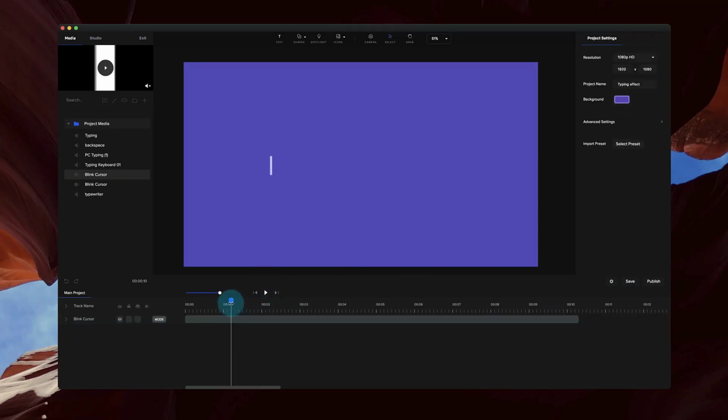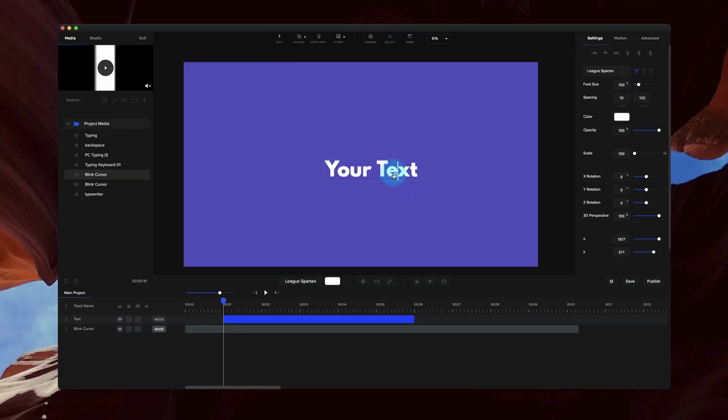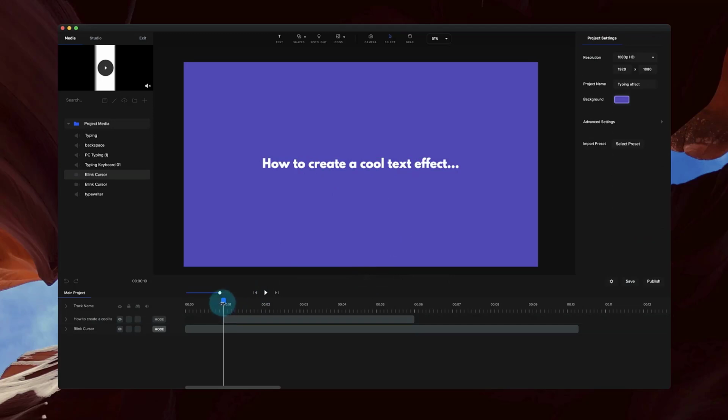So what we've done now is added that blinking cursor, and at about 1 second, what we want it to do is start typing out the text. So I'm going to click on text, add my text layer, and now you can type in whatever text you like. So I'm going to go with how to create a cool text effect. Okay, something like that, and just resize it and center it on your screen like so. Cool, so we've got this text and we've got the blinking cursor.